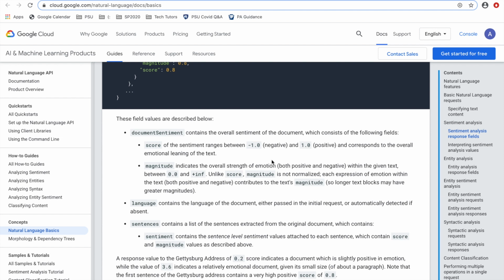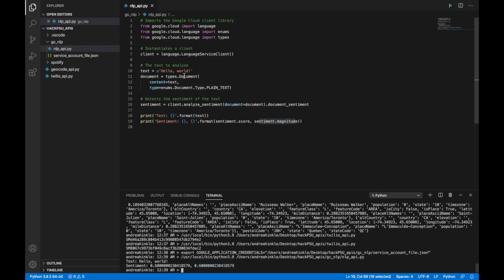Magnitude actually describes the strength of the emotion, which can fall between 0 and infinity, 0 being more of indifference or just a general statement, whereas infinity would obviously show more of excitement, hatred, happiness, things like that. And definitely keep in mind that it does state that longer text blocks may have greater magnitude just because this factor is not normalized. So now that we understand, we can demonstrate how changing the text will change these values that we get.